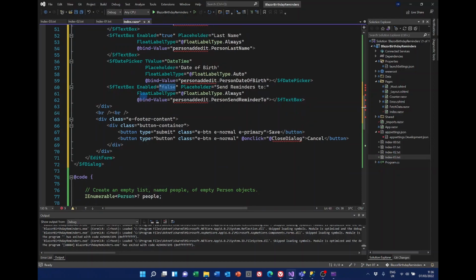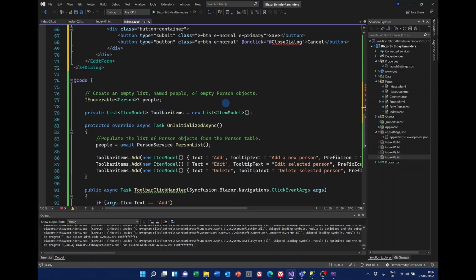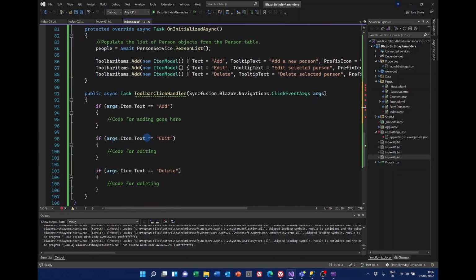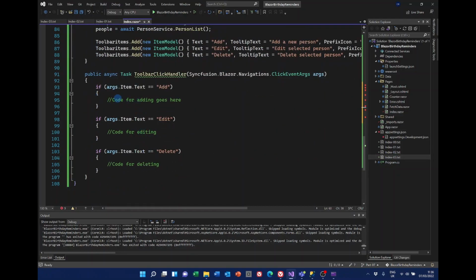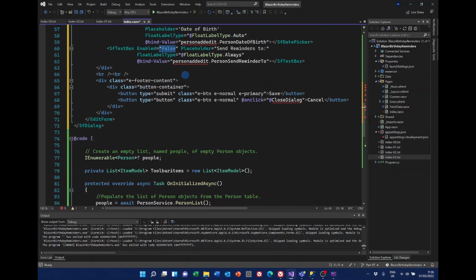So that's the bulk of the dialog box, but we've got 2 buttons at the bottom, a submit button and a close dialog button, and those events we'll need to define further down in the code. So that is the add edit form.